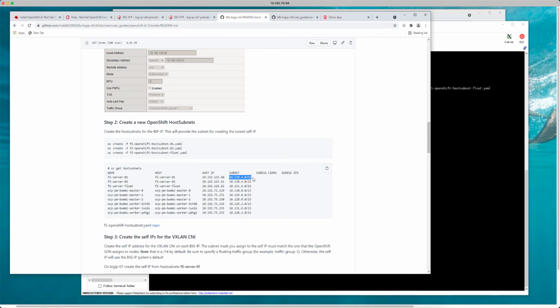So the next step, or step 3, is to create the self IP for the VXLAN CNI. And this is because Big IP needs to forward traffic because of cluster mode. Big IP is forwarding traffic to the pod. So it needs to know how to reach that pod, so it's got to be part of that pod network. And ARP is really important. ARP has to resolve across this pod network.